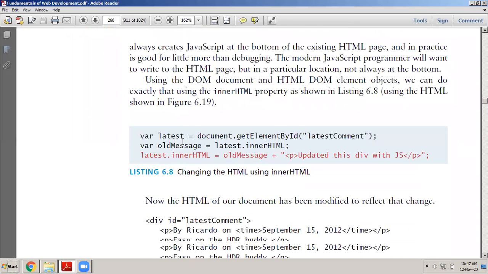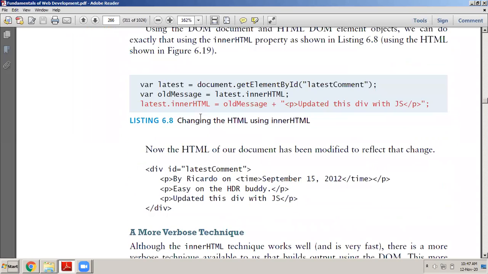Now, this is an example of innerHTML. This is how we change the content. In the examination, they will ask you a question like this: which are the properties used for changing the content of an HTML node or an HTML element? innerHTML is one of them.